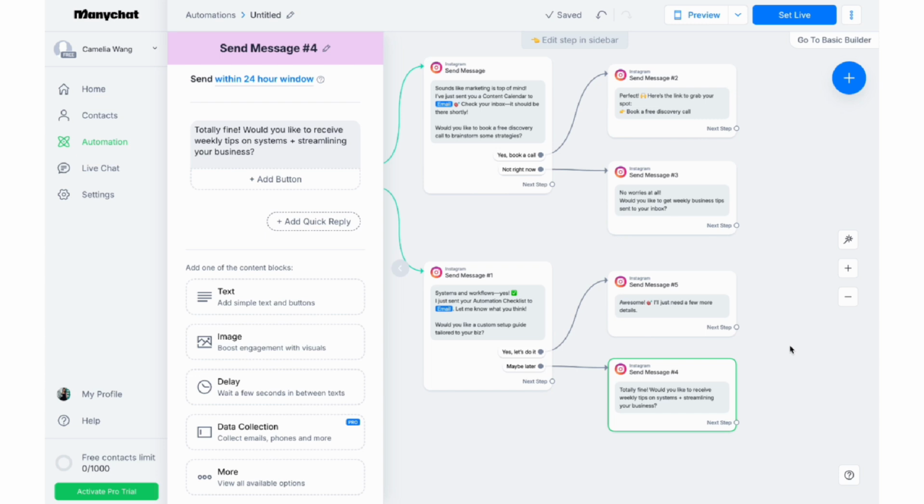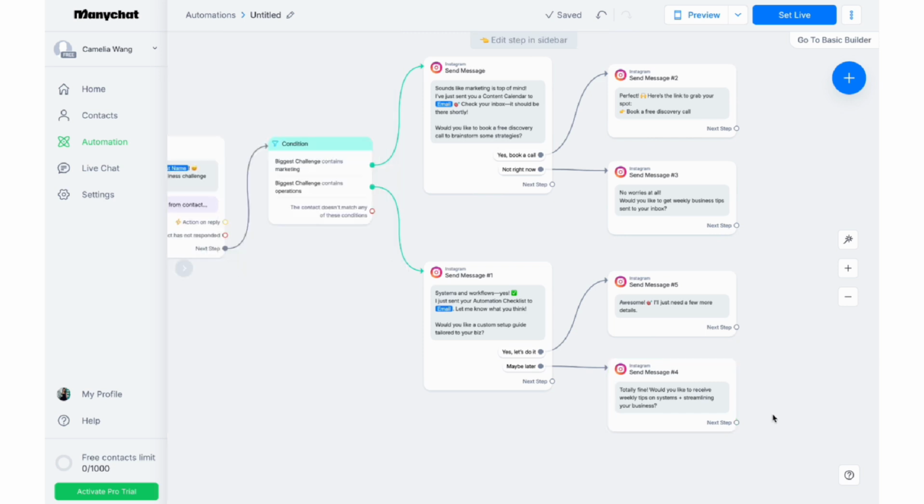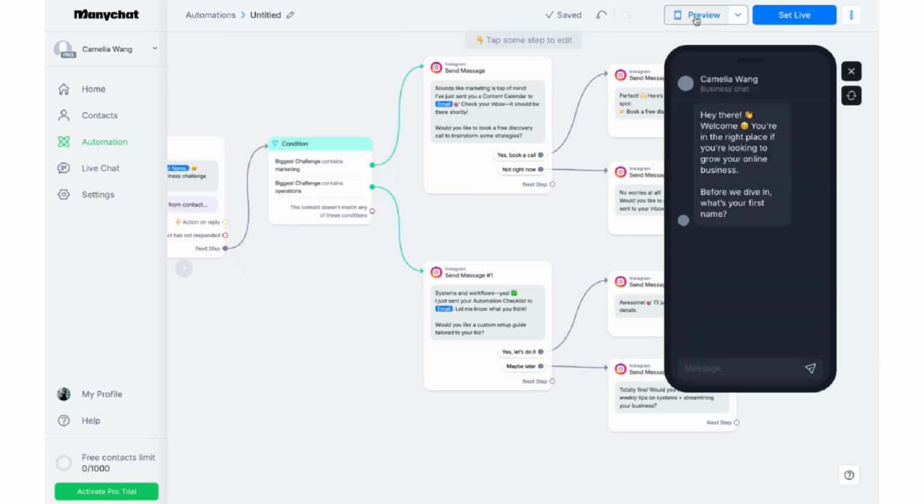Let's click the preview button to test the chat flow and see if it works correctly. One thing to keep in mind, the preview mode will not render the dynamic data correctly, such as the first name or the conditions we set up earlier, because it's a simulation, not a real user interaction. So let's run a quick test run right now.